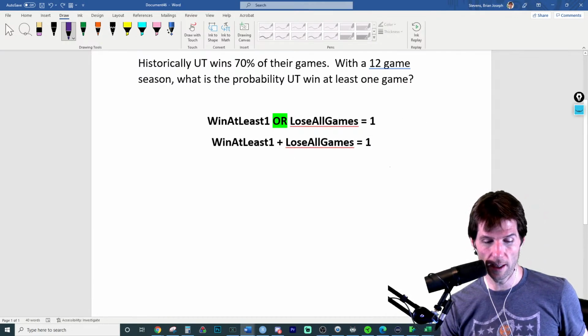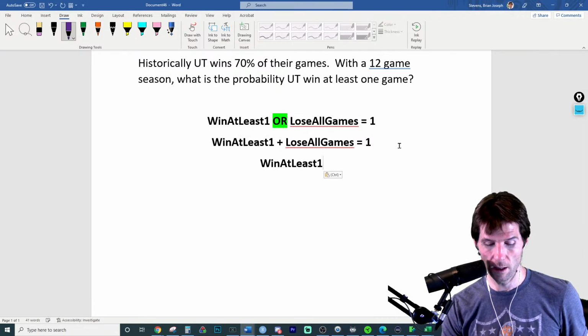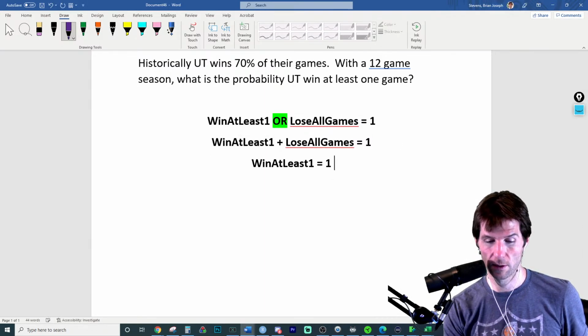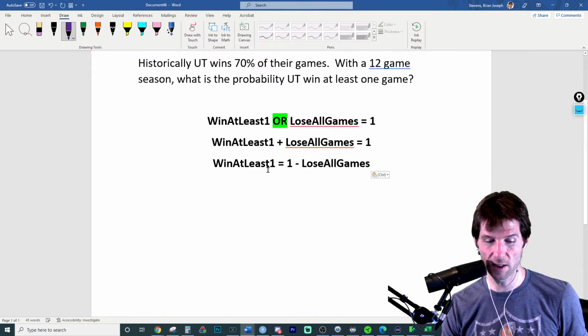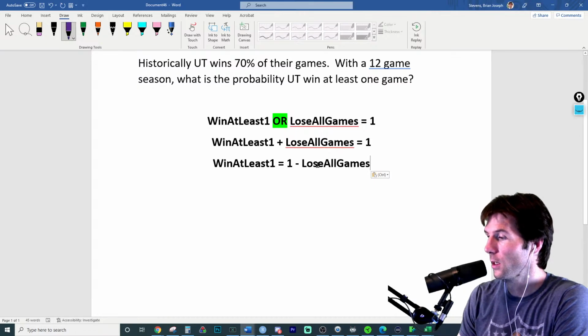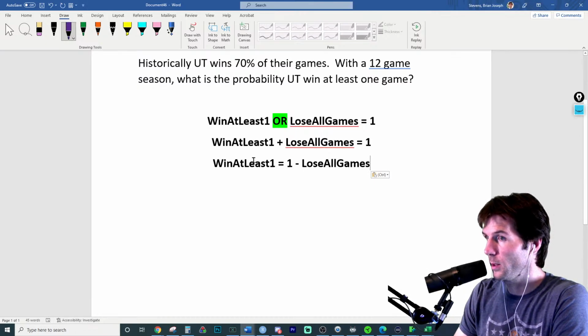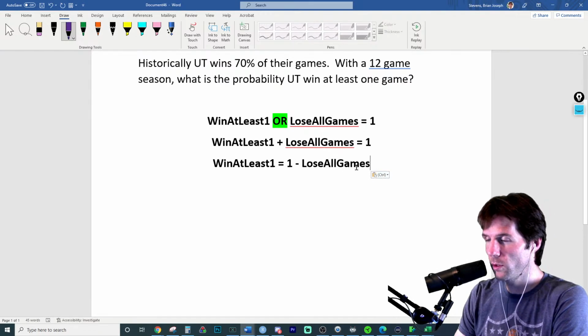We're going to go, the probability of winning at least one game is equal to 1 minus the probability of this right here. Does that make sense? We're just rewriting the equation: the probability of winning at least one game is equal to the probability of everything but losing all the games. And so now we have to ask, what is the probability of losing all the games?